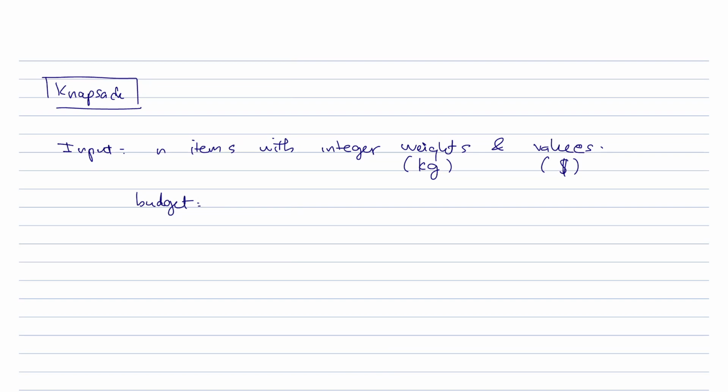So in this problem, we are given n items with integer weights and values, say kilograms and dollars, and we have a budget, also integer.